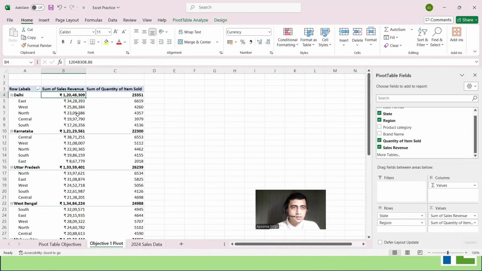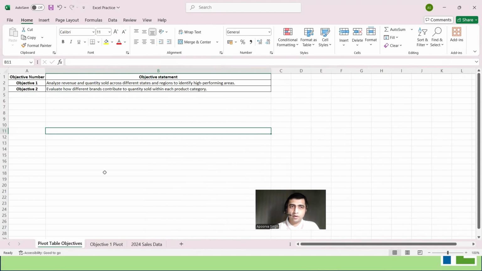Important thing to notice here is that within this state, we still see that the regions down below are still sorted highest to lowest. So this gives me very good information on which state and which region is performing well in terms of the revenue. Let us quickly go to objective 2 so that you would understand how to apply pivot once again.